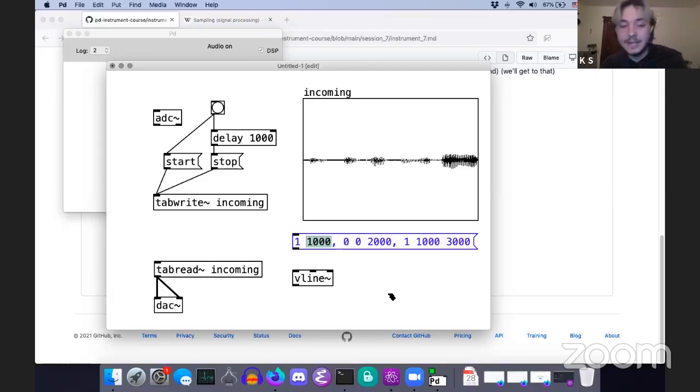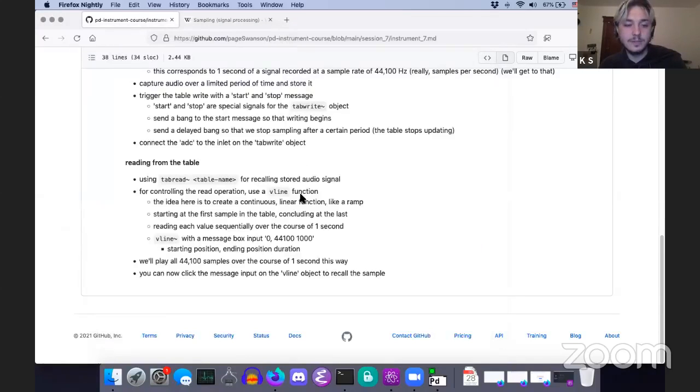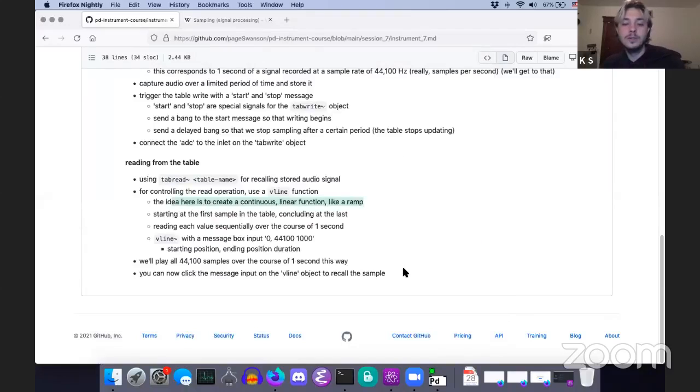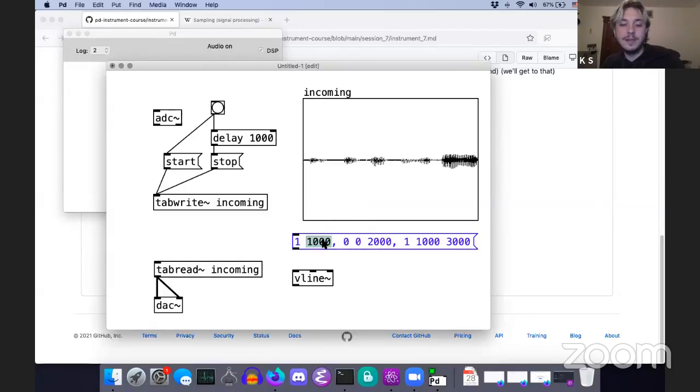So our case is very, very simple, which I describe in the notes. Basically, we want to create a continuous line function. So it starts at 0 and ends at the last value in the table. We're basically instructing the tab read how to look through the table. So I want you to start at the first sample in the table and finish at the last sample. And I want you to read each sample sequentially over the course of 1 second. So what we're going to say is basically start at 0. And the last instruction I'm going to give you is to go to 1.